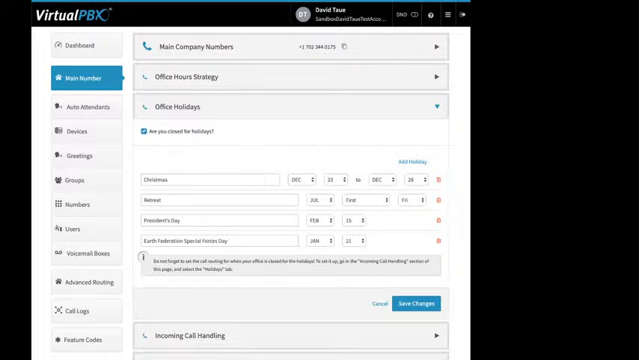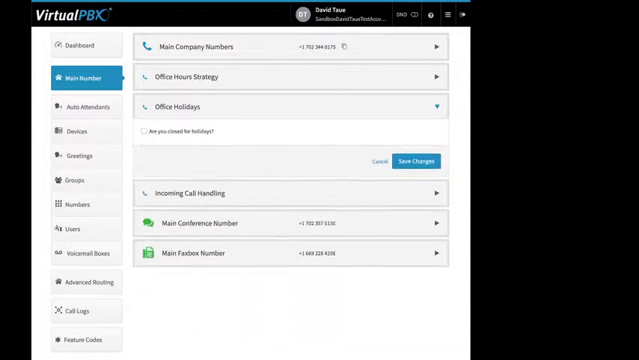Next up, you've got office holidays. If you're closed for holidays, put a check mark up here to the left. And then over to the right, you can click on Add Holiday. And then you have your options for single day, date range, or advanced. Clicking on any of these will create a new row.